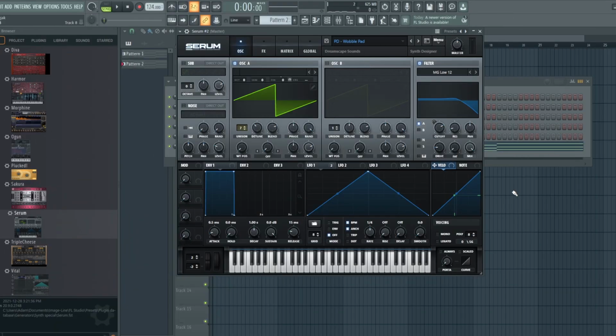This next sound I call the Wobble Pad. As you can imagine, it has a bit of a wobble to it, so let's hear it.